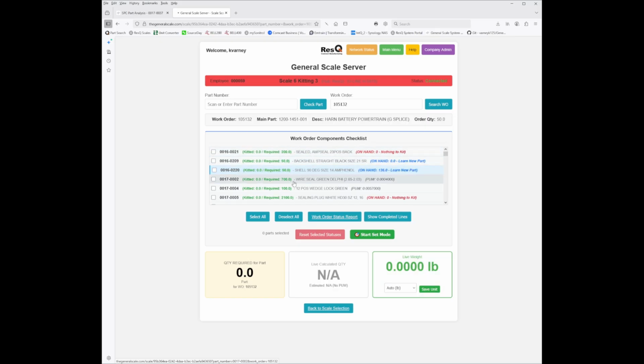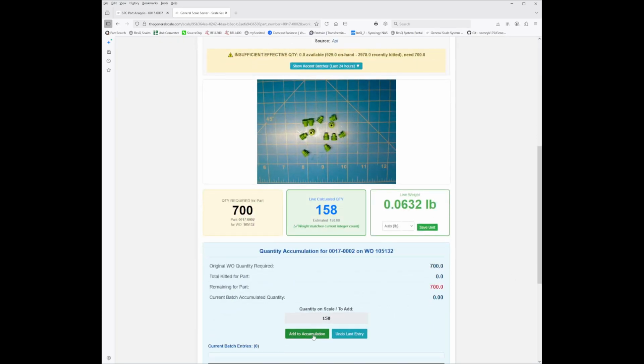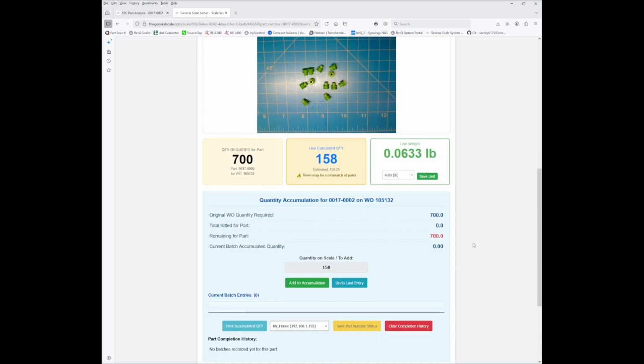So they can just click on any part that they want. It'll load up the image so they have it right in front of them, and allows them again to work towards the required quantity for the specific work order, guiding them based on that direction. And again, they can utilize the accumulation function to fit up to that number if that is all that fit on the scale in that particular time frame.